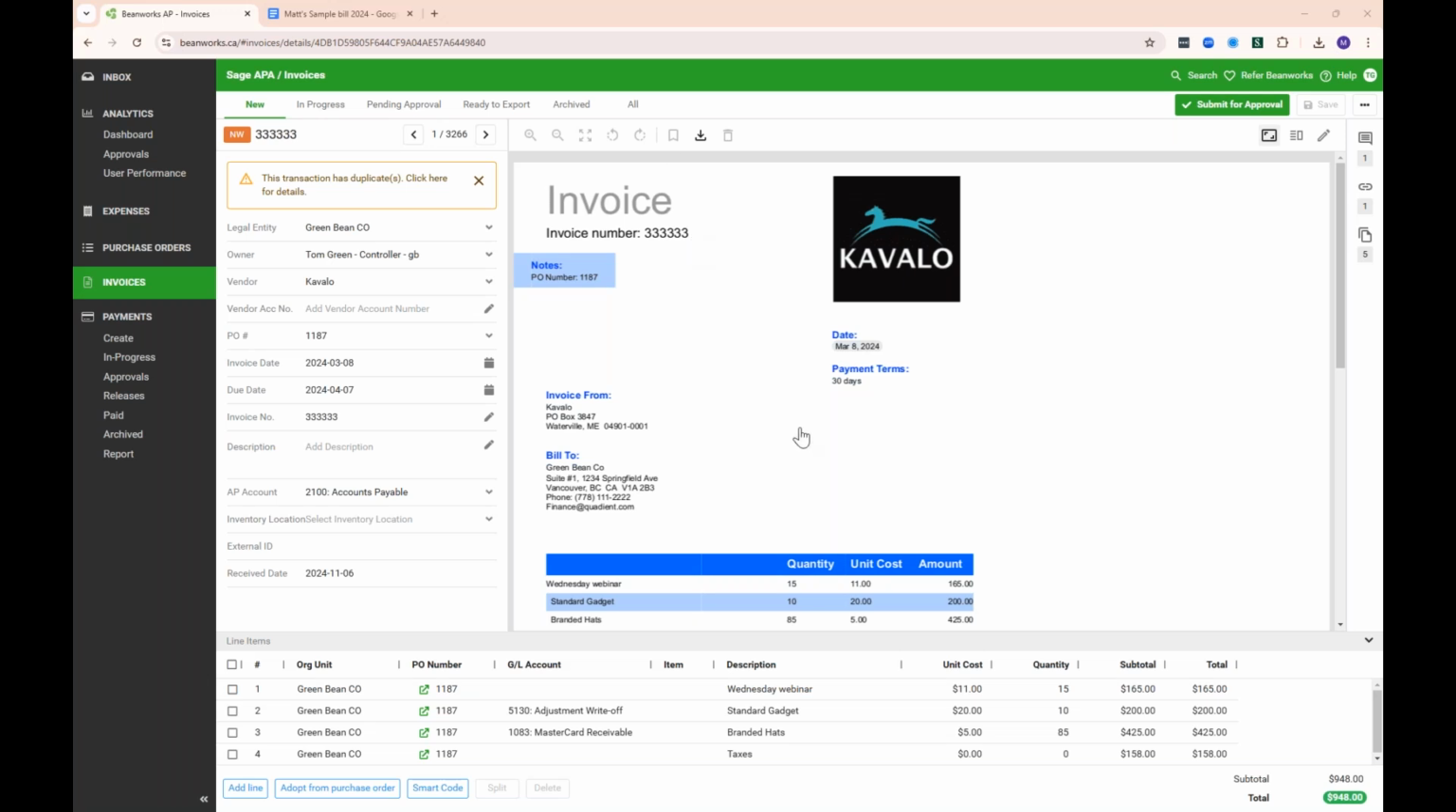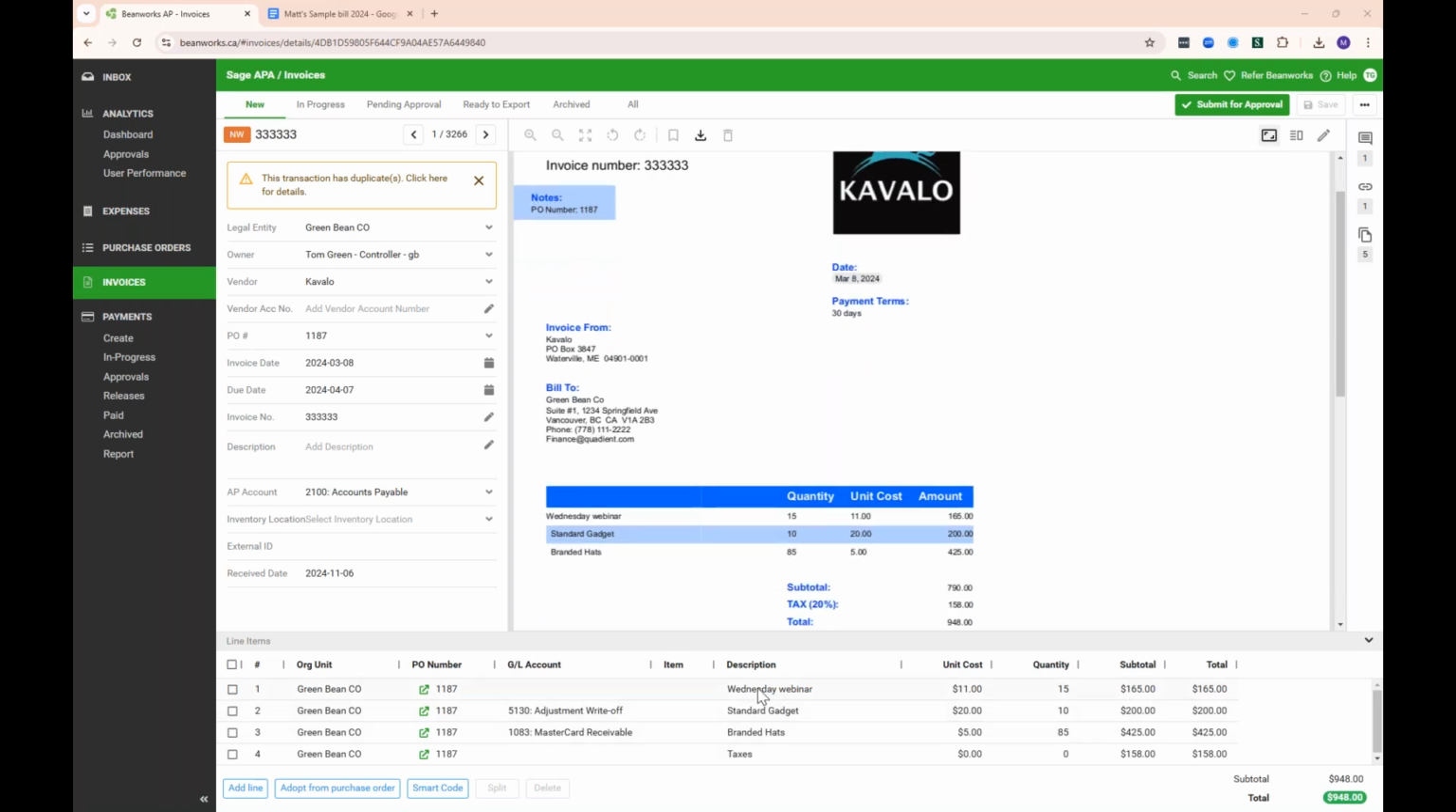Totally. And so this is the bill that we just fed in the tool. You can see it picked up all the header information. It picked up the line items, Wednesday webinar. And if you'll notice, standard gadgets and hats were already coded. So I didn't do that.